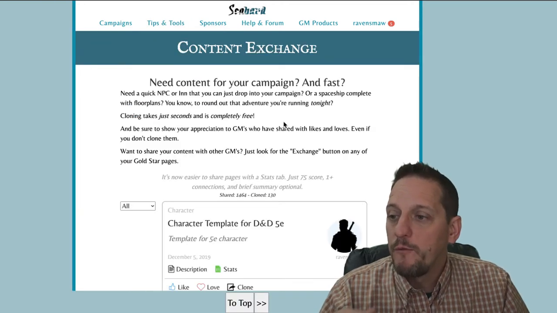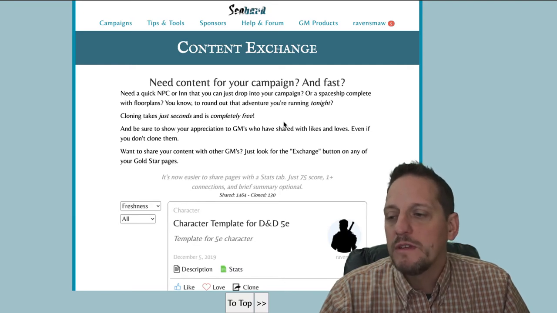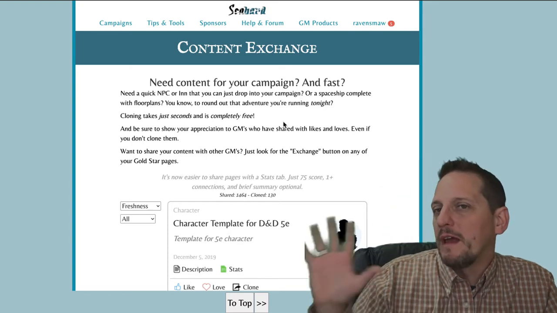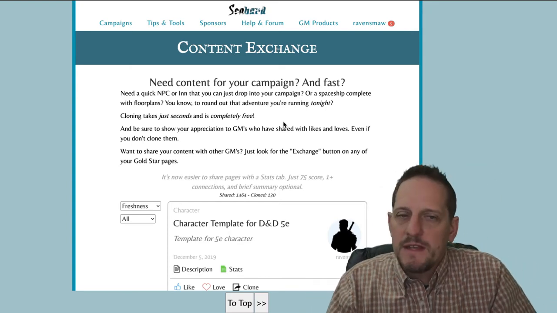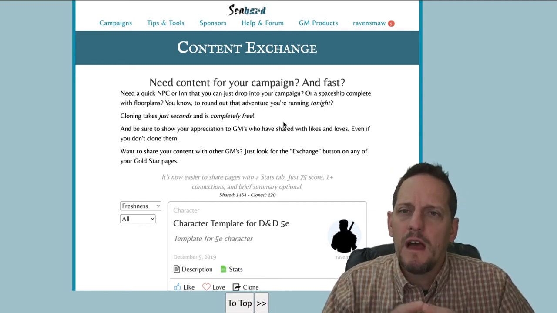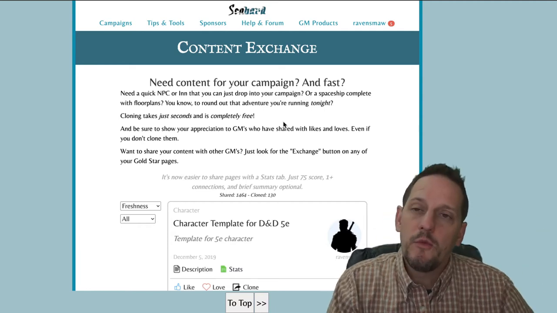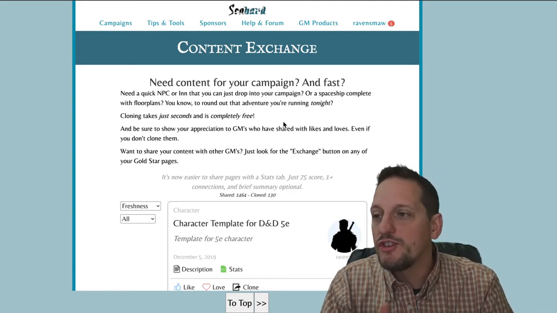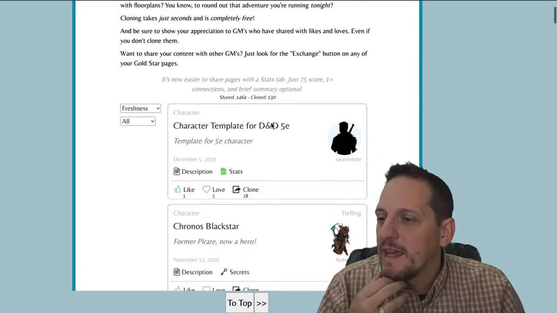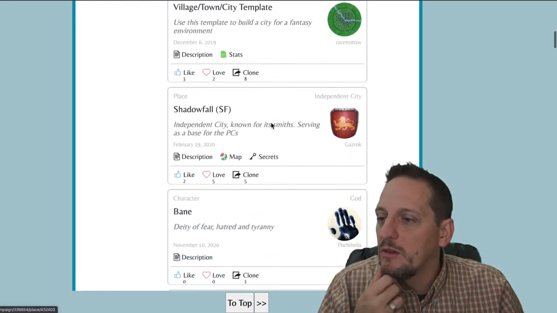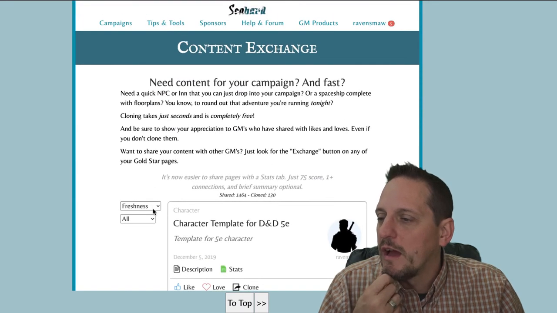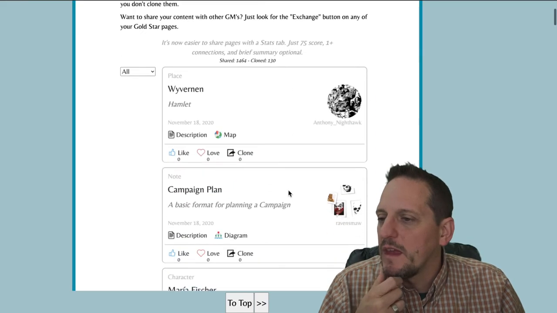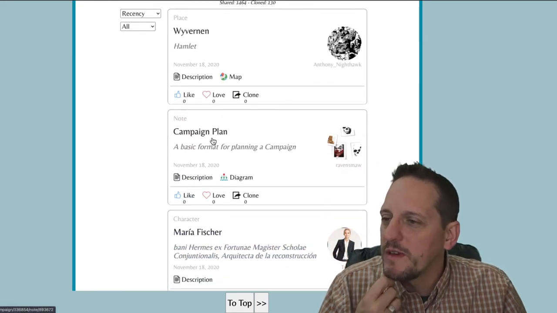And before we ever got started on this, I actually created a gold star entry for one of my other campaigns. Gold star entry just means it's got pictures, it's got some text, it's got connections. And the reason I wanted to make it a gold star is once a page is gold star, I can share it with the Content Exchange. And so I can now go on here and I can look for my shared item, and I'm going to have to find it here. We'll just do recency, and there it is. So I created it very recently, November the 18th.